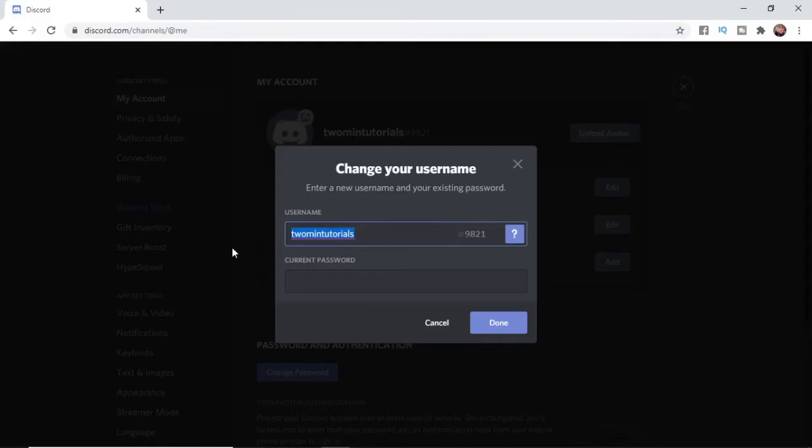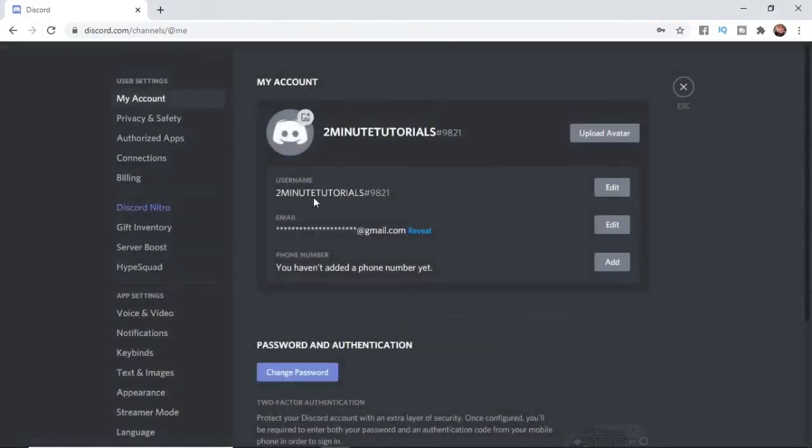So if you put 2 minute tutorials, for example, you will then need to put in your password to confirm this change. So I've put in my password now, and all you need to do once you've done that is simply click on done. And then once you've clicked on done, as you can see, my username has now been changed. So it's just that simple, guys.